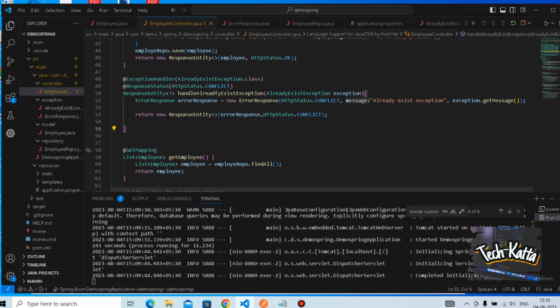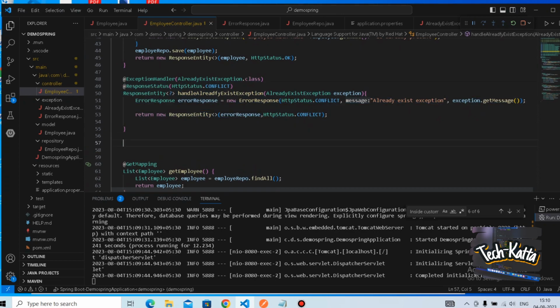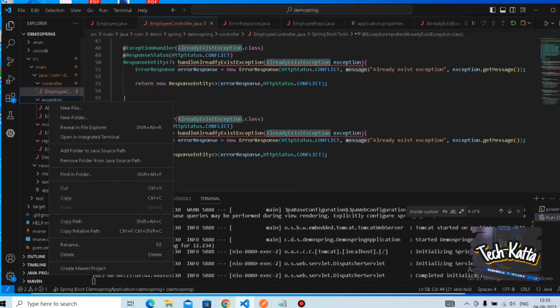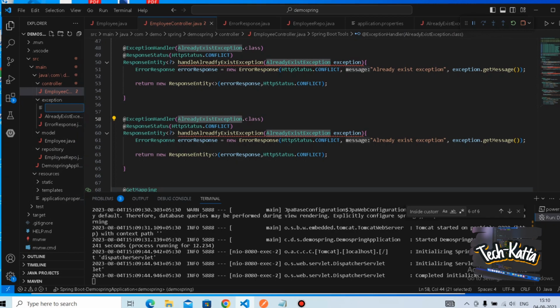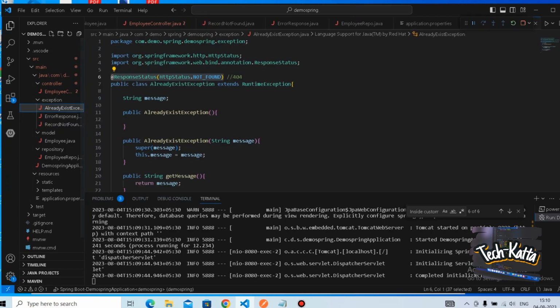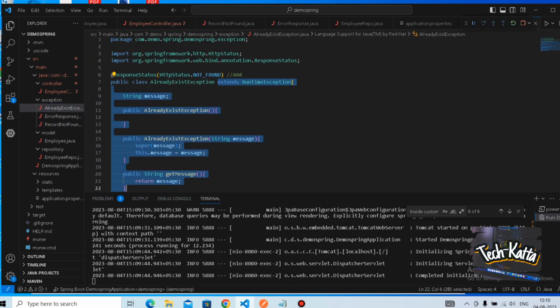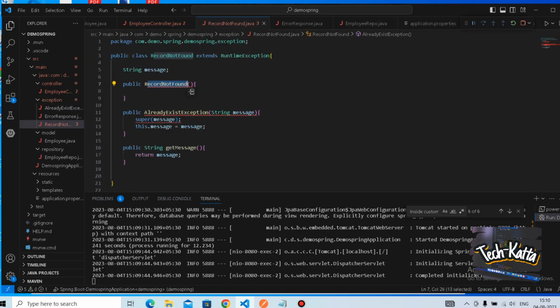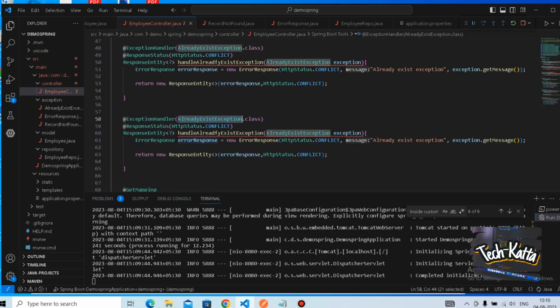Okay, let's create one more handler for record not found. Let's copy the same, and let's create one more class for the record not found exception, record not found dot java. Let me copy all these things here.